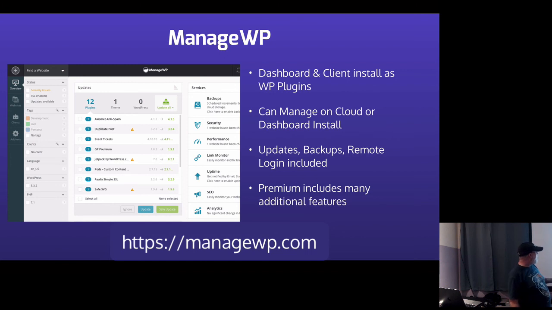Updates, backups, remote login included, which was quite impressive. The premium includes a lot of additional features. So let's take a look at that one.